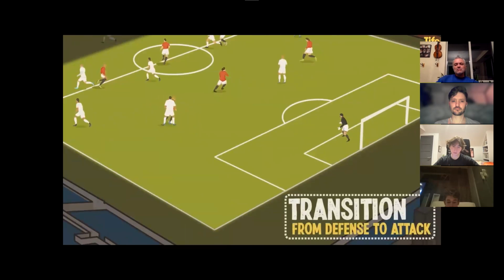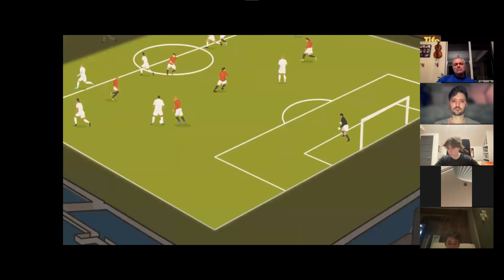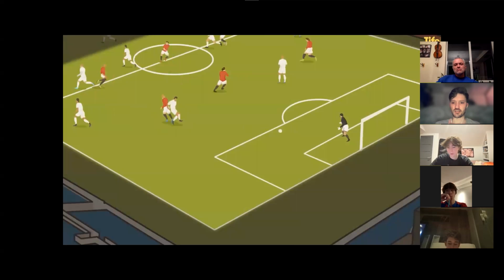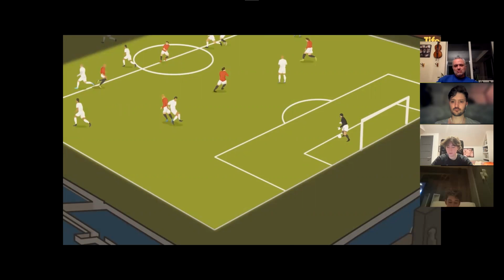Upon regaining possession of the ball, teams tend to have 2 options. If the opposition is unbalanced and there is space behind them to attack, the right choice may be to counter-attack quickly towards the goal. If not, the better option might be to play the first pass out of pressure and attempt to establish possession and enter the next phase of play.